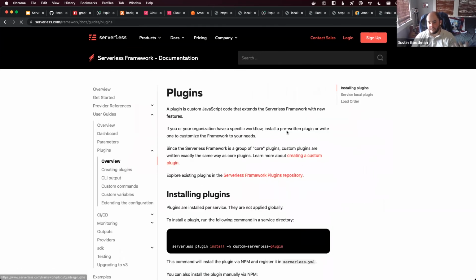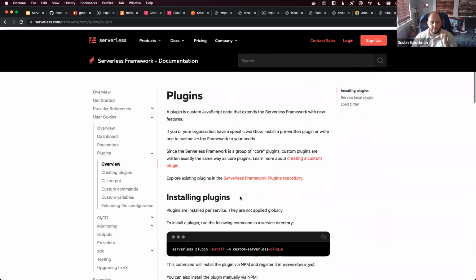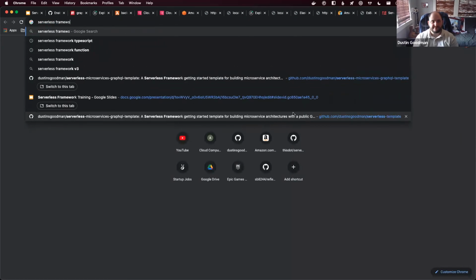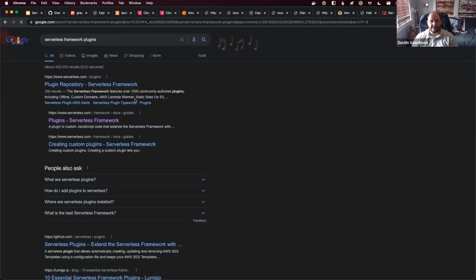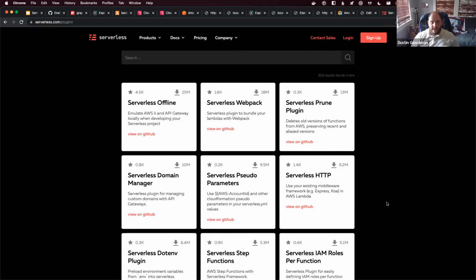Let's see, serverless framework plugins. There we go. Plugins are amazing, and where's their list? This talks about creating them. Let me see if there's actually a list anywhere. Plugin repository. Here you go. There are so many amazing plugins out there. I really recommend checking out most of them.